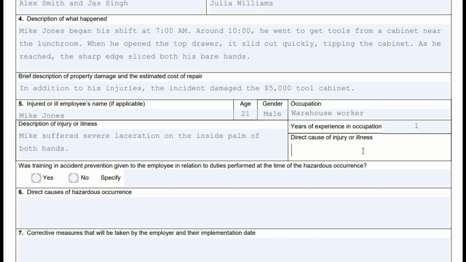Direct cause of injury or illness. After the investigation, the team has identified that the cabinet drawer sliced the hands of the worker. Was training in accident prevention given to the employee in relation to duties performed at the time of hazardous occurrence? Yes, as the worker had received basic orientation training.